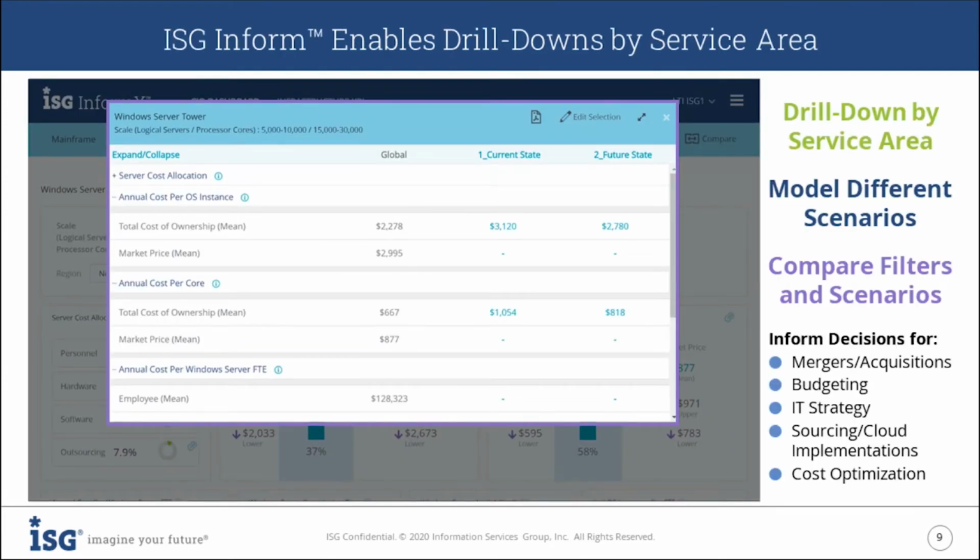So just a bit more on ISG Inform. We wanted to also show how you can drill down into different service areas. For this example, across the top, we're showing the IT infrastructure dashboards, and you can see the different service areas that can be selected. And even within those service areas, in servers and network, we have further drop downs where you can select by platform, by network service, LAN, voice, and see those individually compared to, again, different market data and different filters. Here the filter is scale.